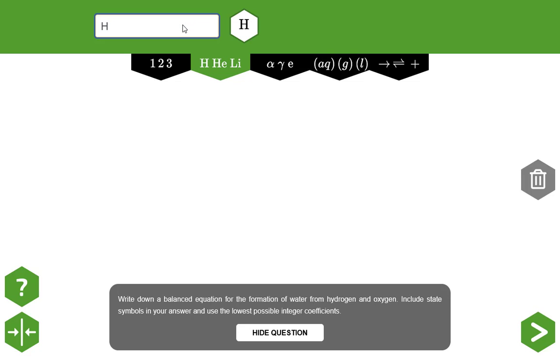Some questions have element hexagons that you can drag into your answer. In others, you must type the symbol of the element before the hexagon appears. You must use the correct upper and lower case letters.